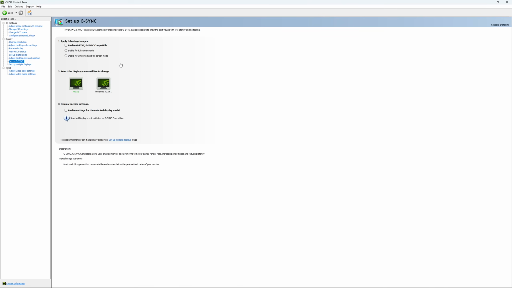The last parameter will be your G-Sync. If you want to use G-Sync, first of all you need to enable it, and I recommend using enable for window and full screen. So if you're playing a game in borderless mode, it will be applied. Also, you can select just one display. If your second screen is not compatible with G-Sync, you will just apply it to one monitor.